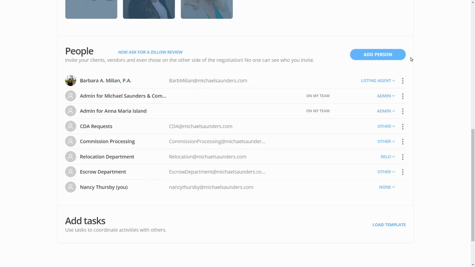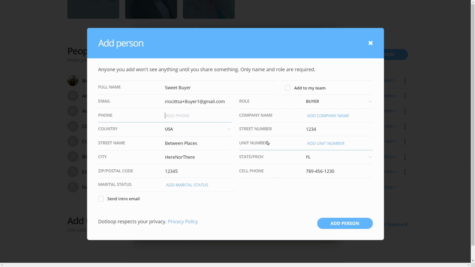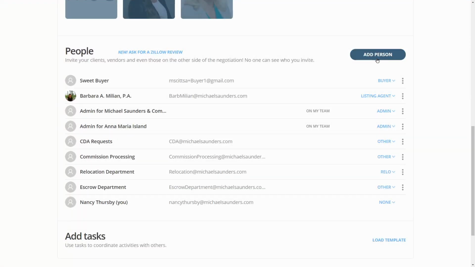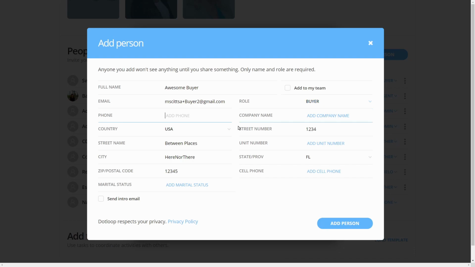Now let's add our buyers. Go to Add Person and start typing in their name. Since we've already added them to our People's Contacts section, they will automatically populate with the right role and their address. Click on Add Person. Click on Add Person and add any remaining people. And again, it brings in their role and their address.